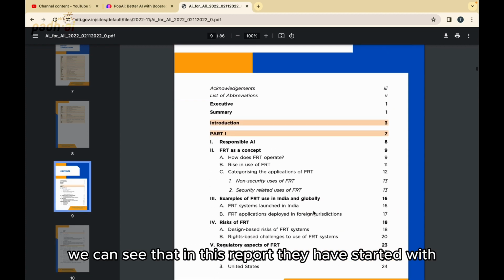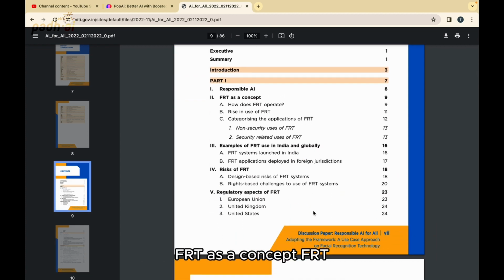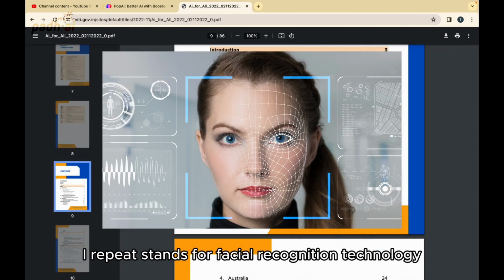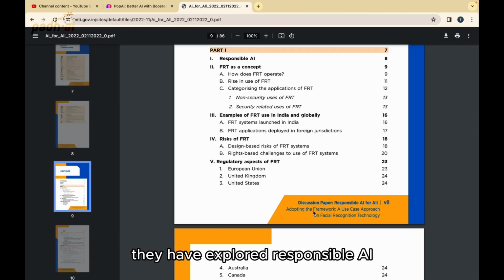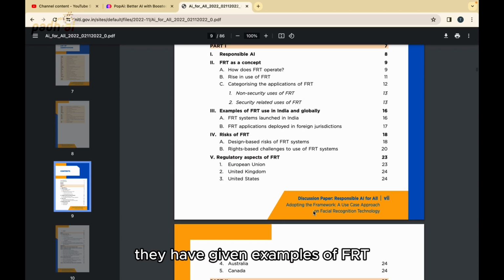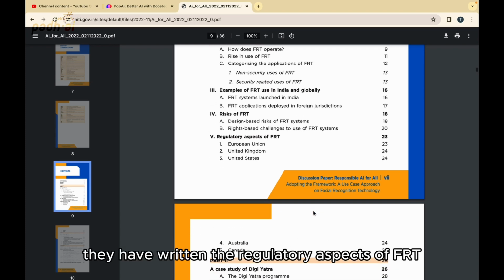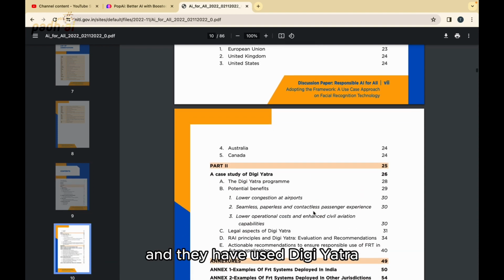We can see that in this report they have started with FRT as a concept. FRT, I repeat, stands for facial recognition technology. They have explored responsible AI. They have given examples of FRT. They have written the regulatory aspects of FRT, and they have used DigiYatra.